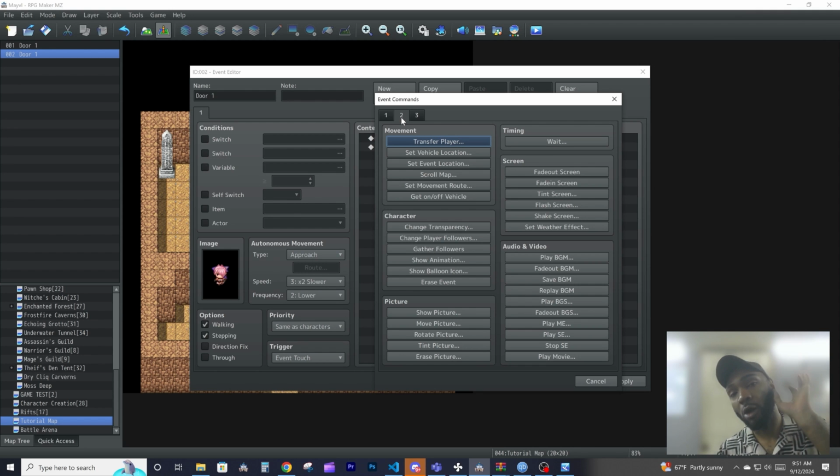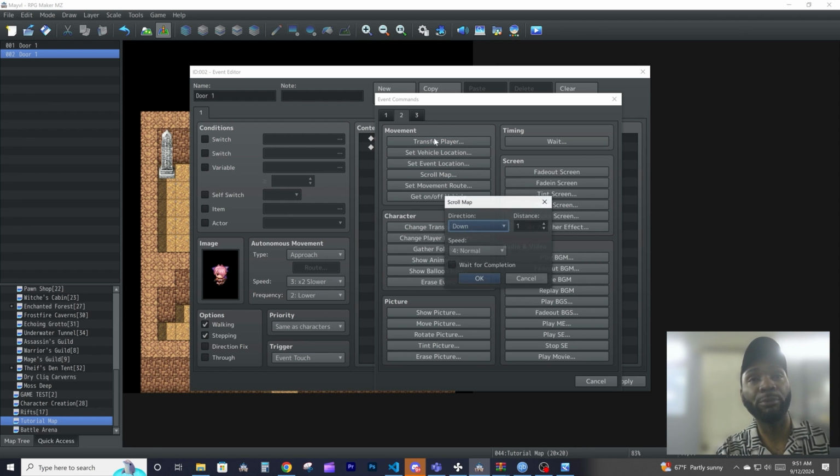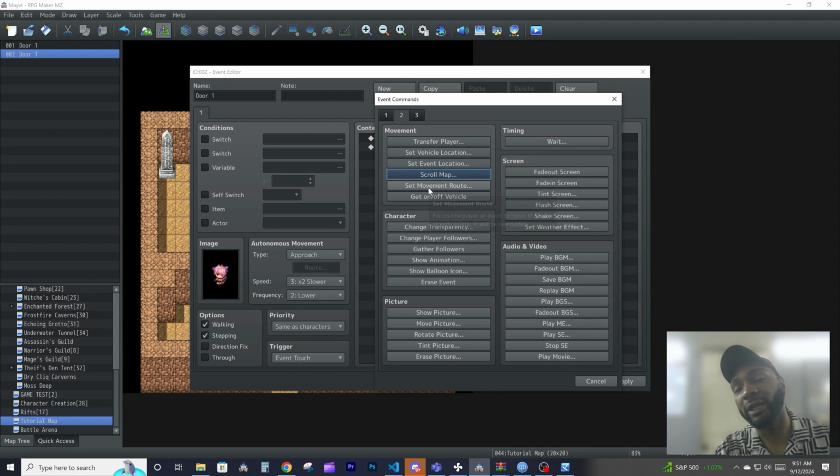Page 2, you have your movements, the things that control the movements of the events that you see on the map, right? So you could transfer the player to a different map. You could set an event location or a vehicle location. That means this event, I could make it appear somewhere else, right? Or if you have a vehicle, which we'll talk about later, you can have it appear somewhere else. Scroll map, you could have the map just scroll without following the camera, more for cutscenes and stuff like that.